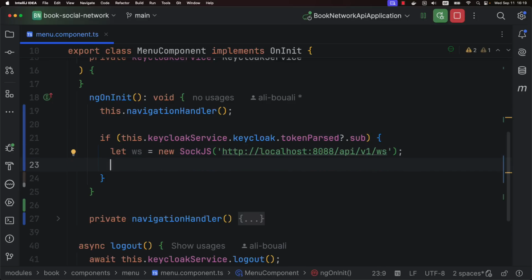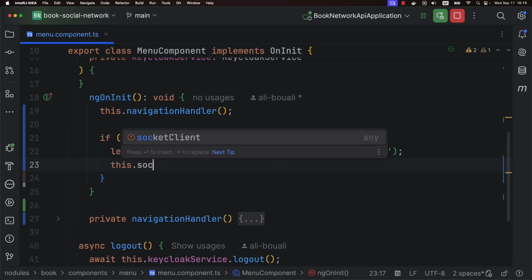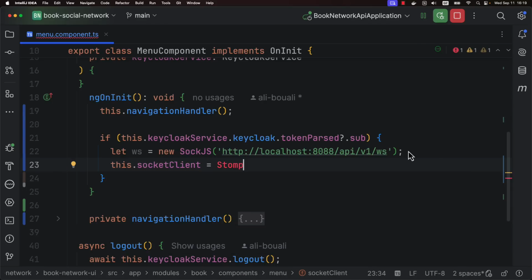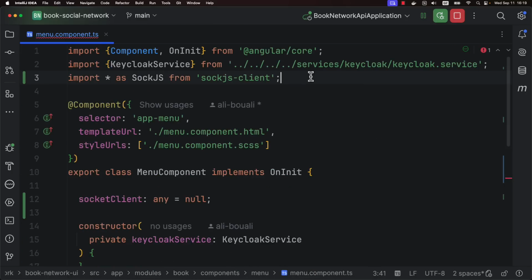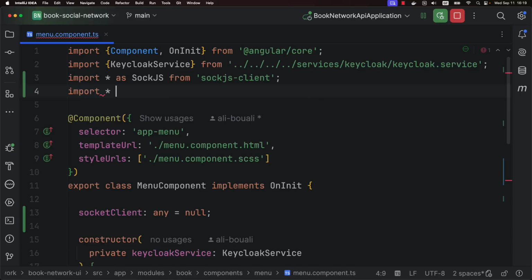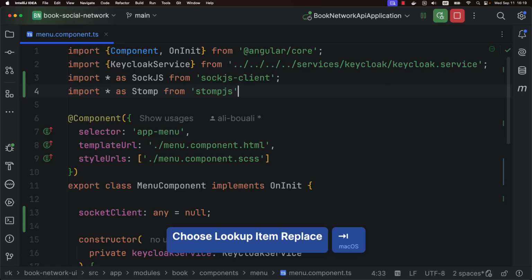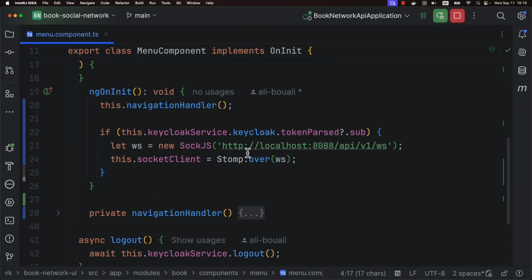And then what I want to do, I have this .socket client equals my stomp, and then I have a method called over my WebSocket. All right, so we don't have the stomp yet. We will do it in the same way. So here, import * as stomp from stomp.js. And we are done with this one. All right, let's go back here.